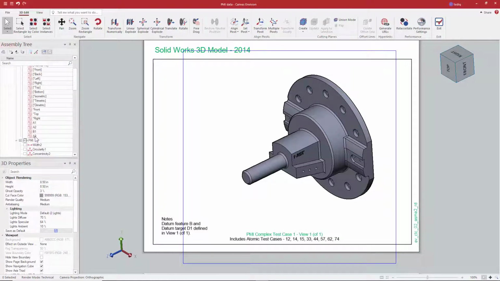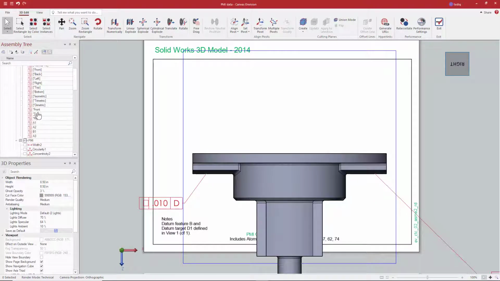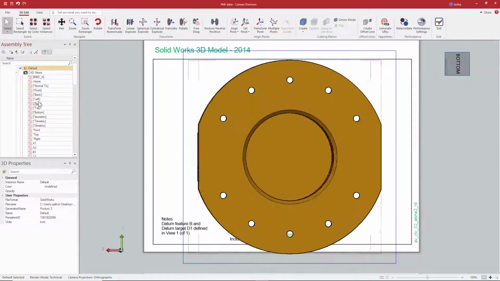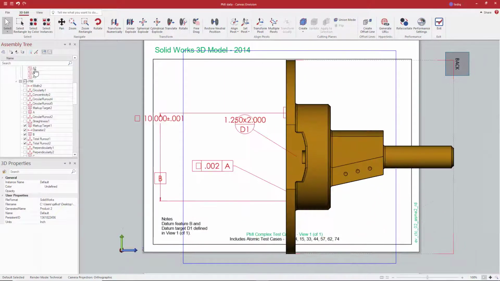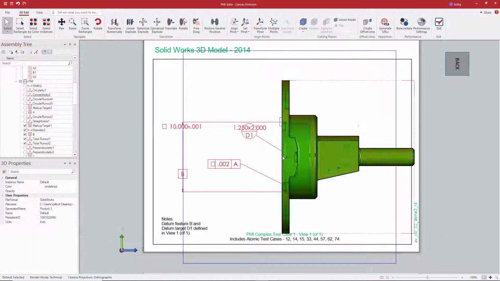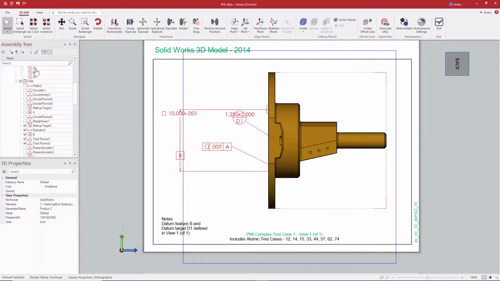CAD views allow you to access saved orientations of the model. You have to double-click on these red camera icons and the view will automatically be changed. As you can see here, some views even contain dimensions that you can use for more instruction manuals.